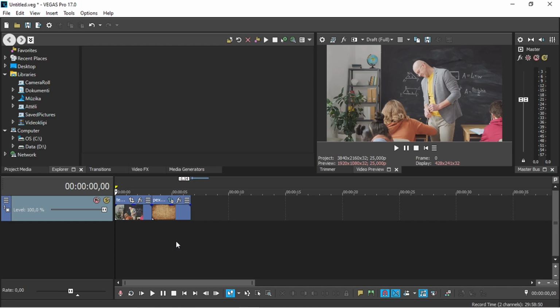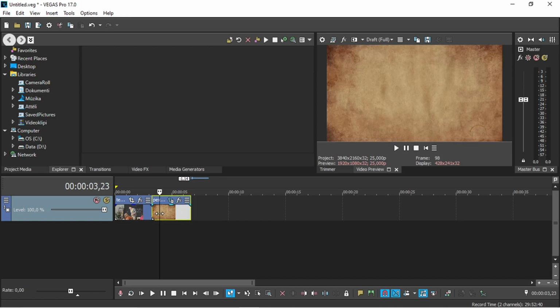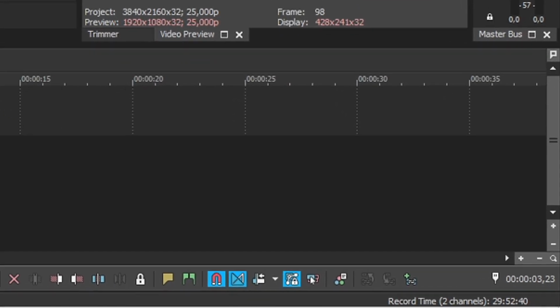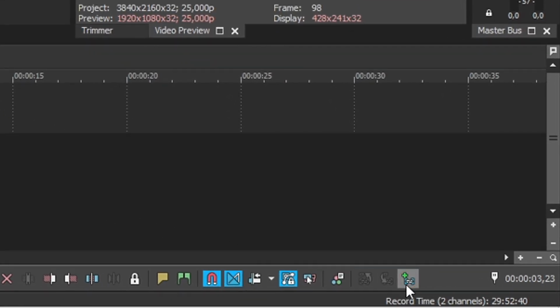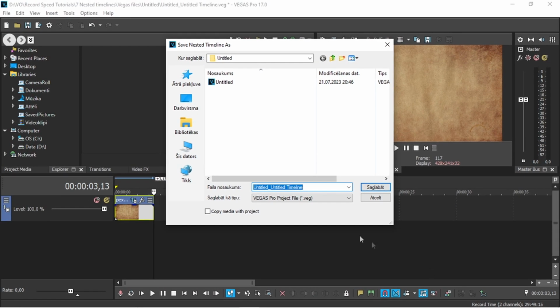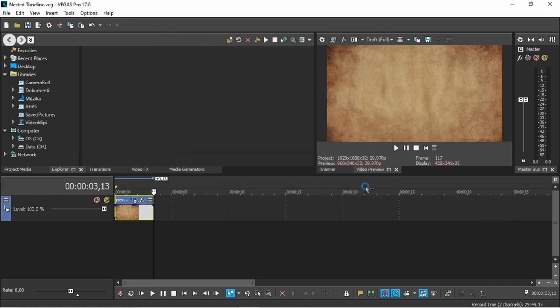We can make a nested timeline by first clicking on an event to which we want to add effects. In this case, it's this background, and then choose Create Nested Timeline. Vegas asks us to save the nested timeline because it will be a separate Vegas project file. And now you can add whatever tracks and files you want in this nested timeline without adding anything to the main one.